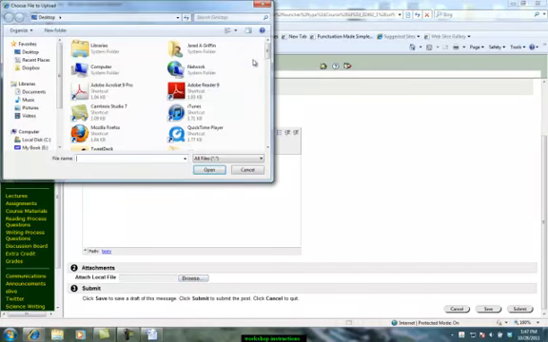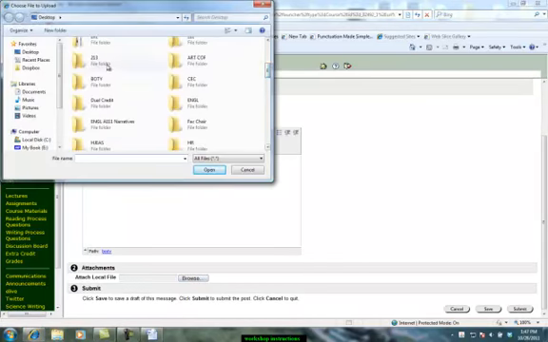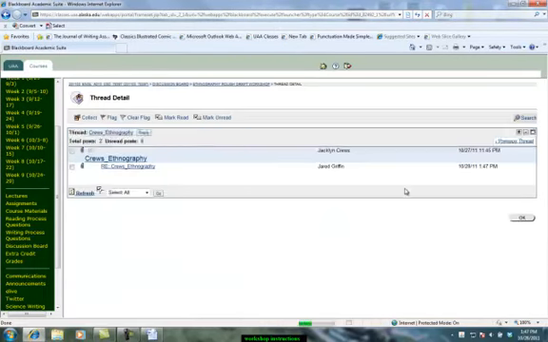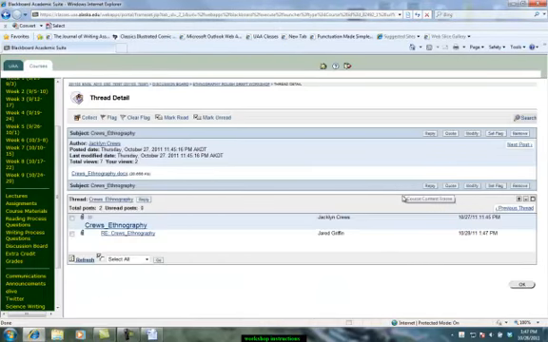And then attach your response. Just like that, so everybody can see it. I can see it. Other people can see it, especially if you want to see how other people have written their responses. That's what the discussion board's for up here. It's a shared resource between all of us.